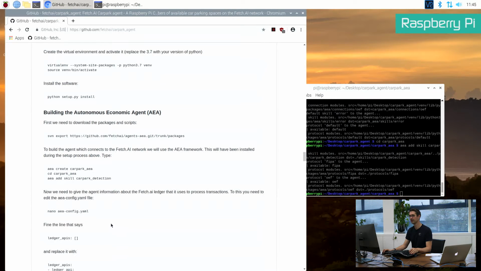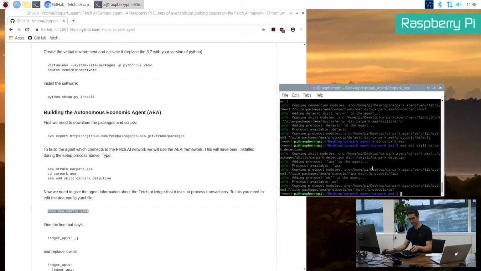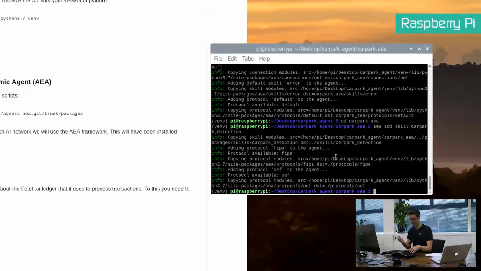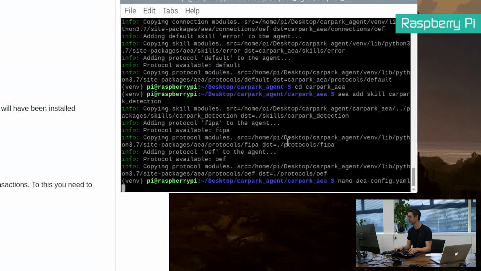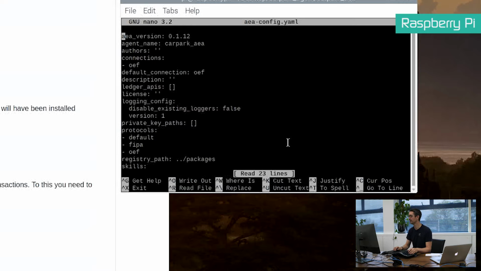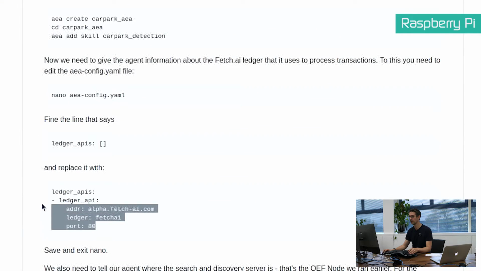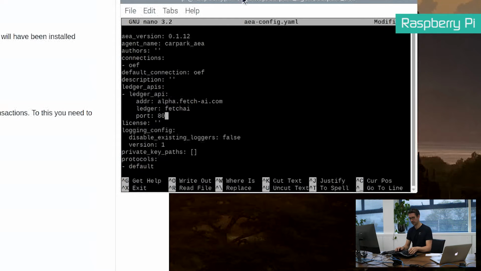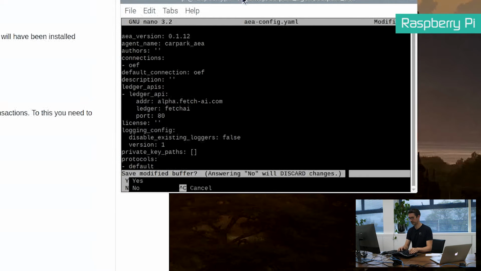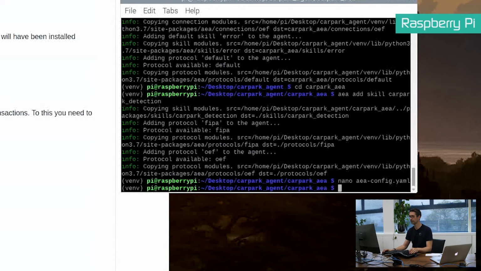Now we need to tell the agent where to find the Fetch.ai ledger, the blockchain that it's going to use for transactions. So to do that, I'm going to edit this AEA config YAML file. And I'm going to go to Ledger APIs, delete that line, and replace it with this text here. And exit, save, yes to that file name.